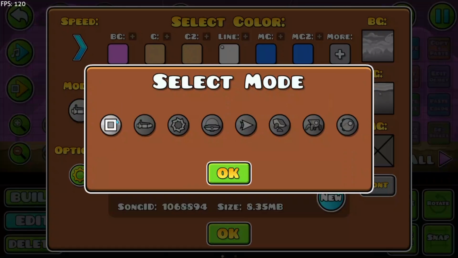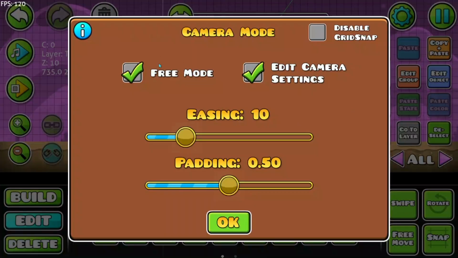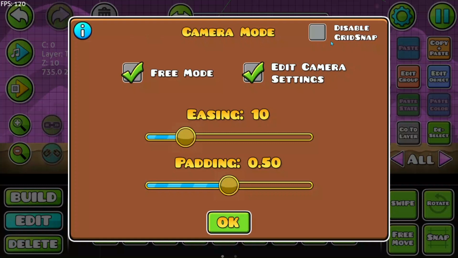You can also use the mode settings here for the portal. Here is the same. Here is free mode, edit camera settings. And the last thing I'm going to explain is the disable grid snap. The disable grid snap is doing that if you enter a portal, then the grids would be snapped actually, and the disable grid snap would not make it snapped anymore. It's a very small difference, I'll show you.